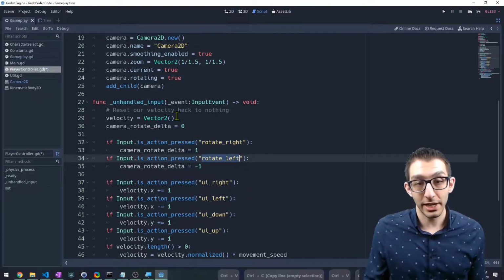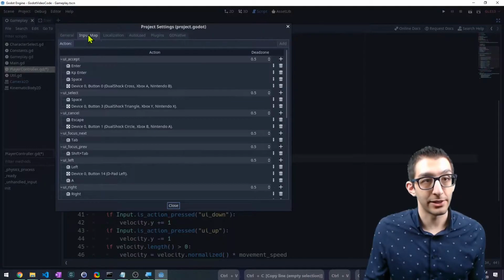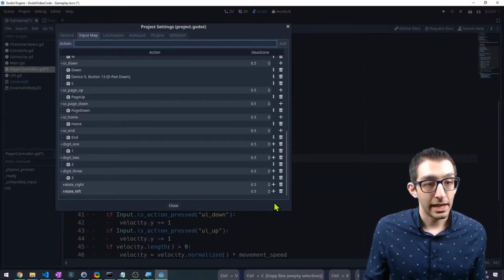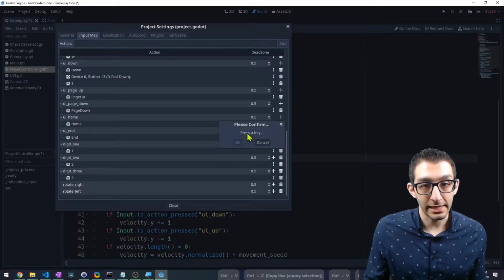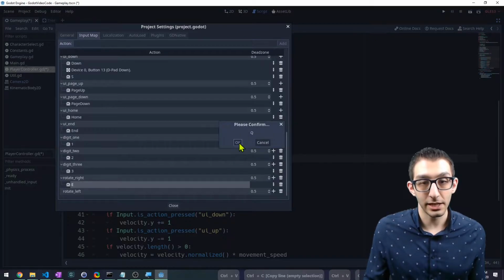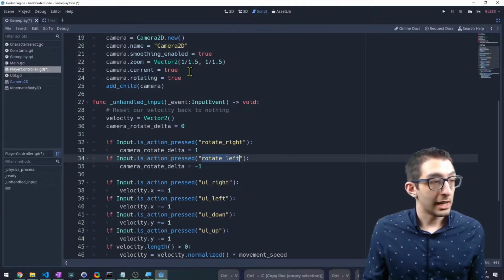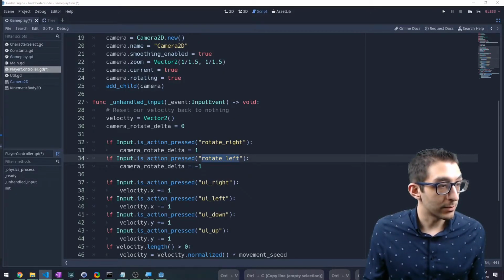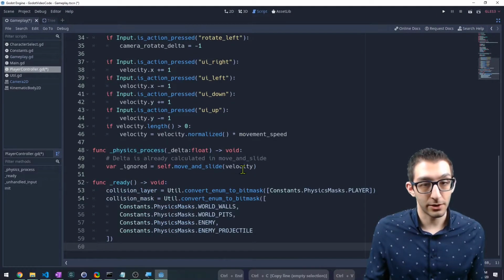And we don't have rotate right and rotate left, so we'll go add those. Input map, rotate right, rotate left. And I want right to be on the E key and left to be on the Q key. Good. And then at the bottom of our file, we are going to change our physics process.